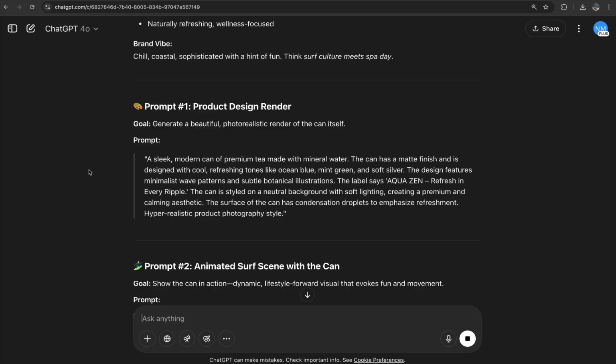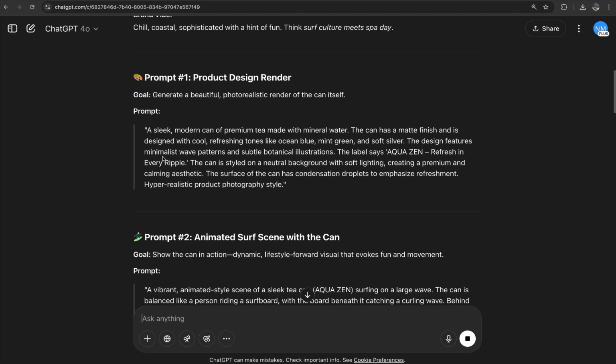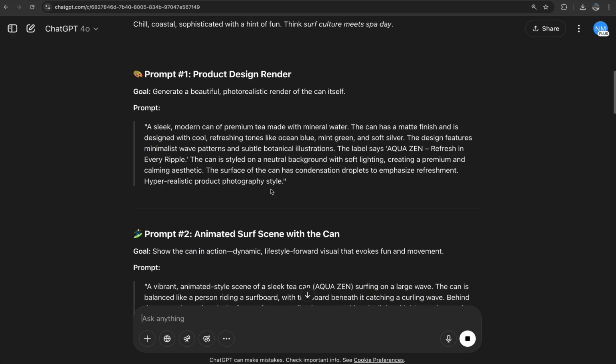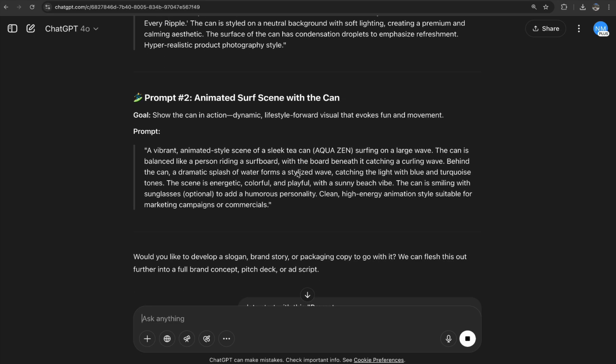So my first product I made is just a can of tea that's made with mineral water. It's called AQUA ZEN. It's just a tea. And I got ChatGPT to create me the prompt of the image. So I use this prompt to make the image. I'll show you what it comes out. And then prompt 2. This is the prompt I want to use to make my can. I thought it'd be cool to show it surfing on a wave. Throw this prompt in as well.